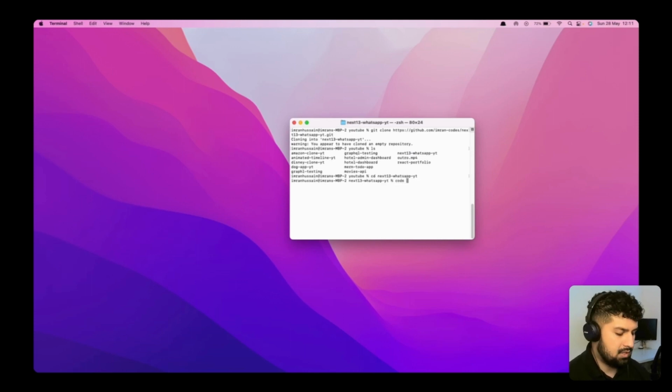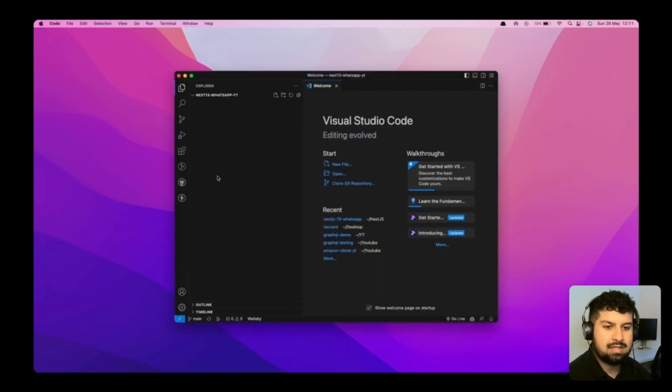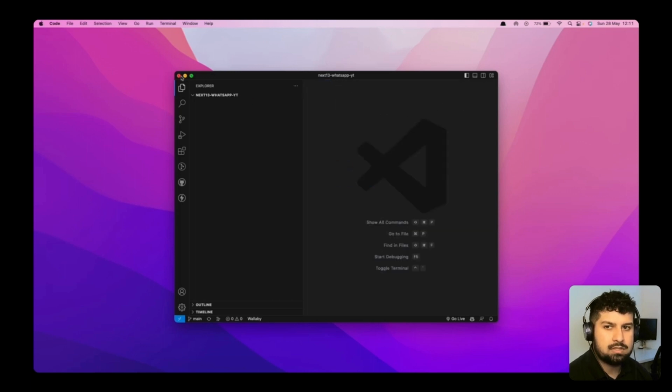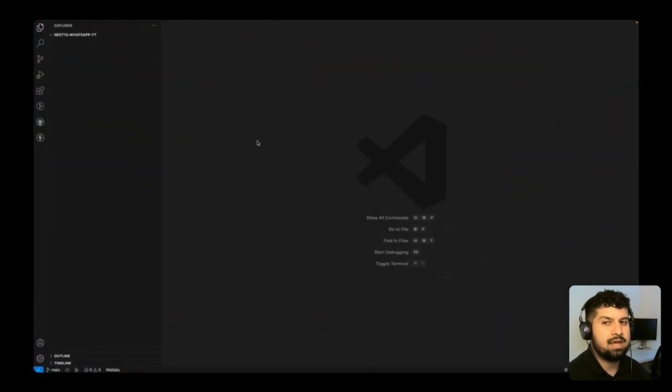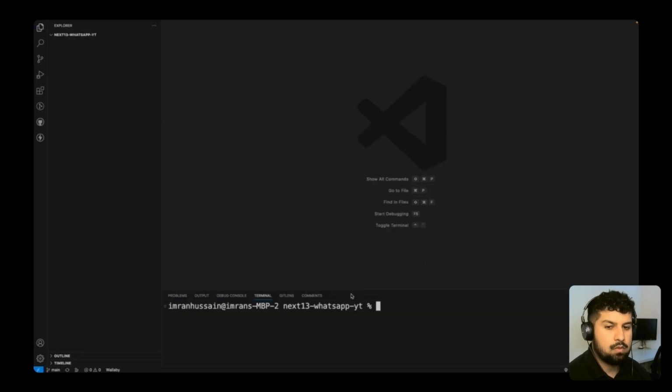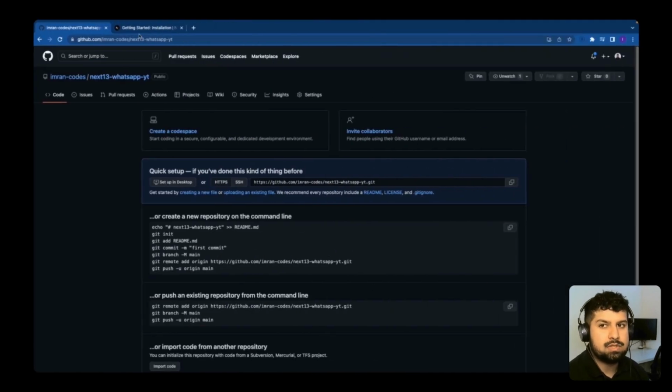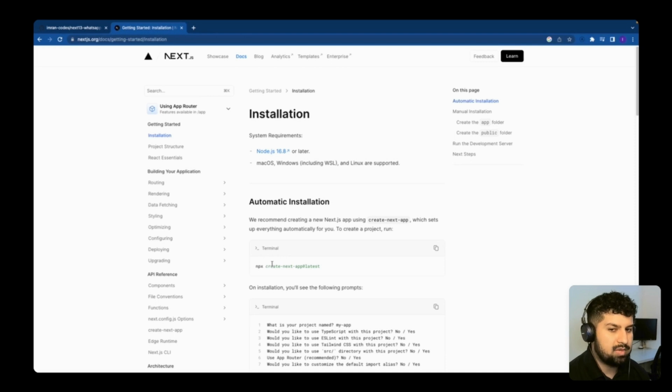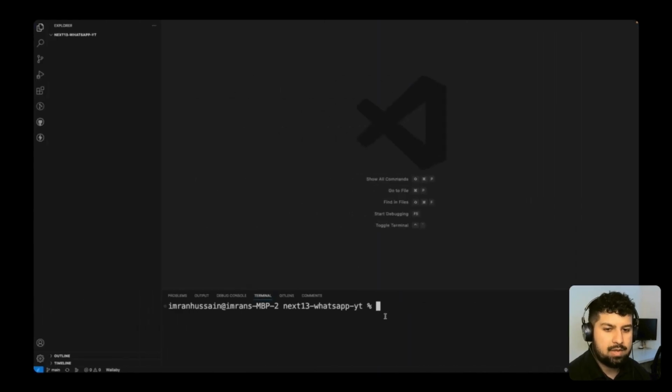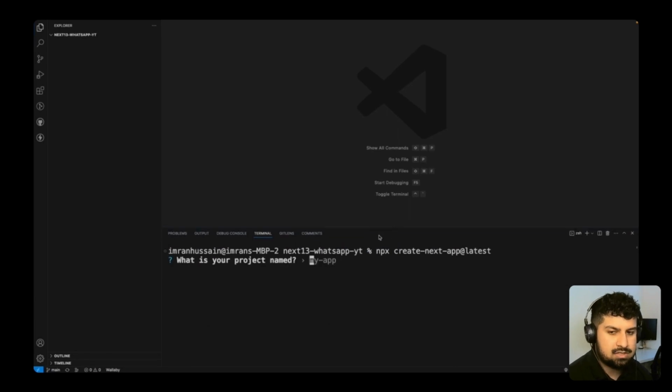And then all I want to do is code space dot, and then this will open up VS Code for me here. So now you can see Next13 WhatsApp YT. So what I can do now is expand this. So now if I open the terminal in here, what I now want to do is go back into the Next.js docs and then copy this link here. And if you go back and paste that in the terminal, so now this will start creating the Next.js project.